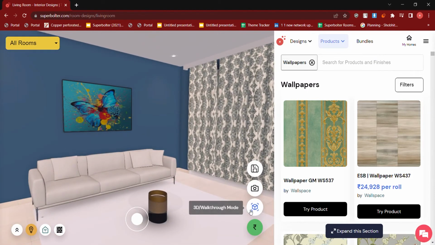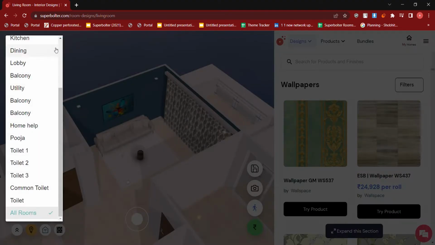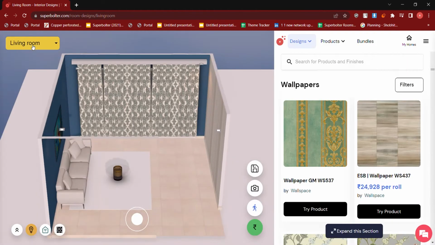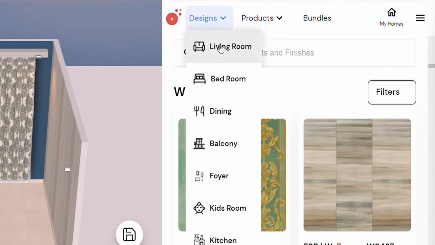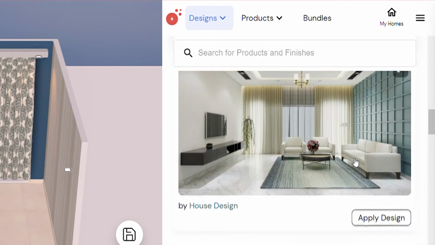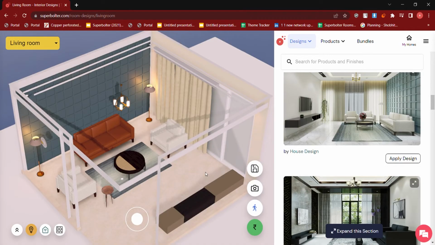To design a room, click on the All Rooms tab on the top left corner and select a room. In the top right side, click on Designs and you'll see a list of beautiful designs on the right. Select a design you like and click on Apply Design. This design gets applied to the 3D room.